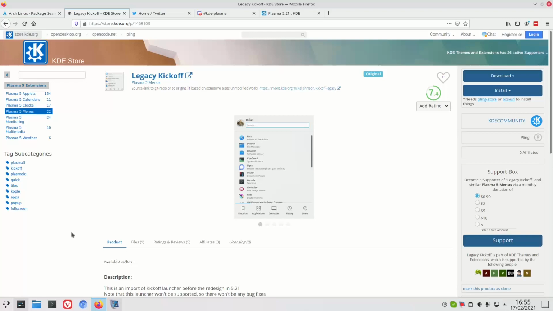So if you do like that and you're not too much of a fan of the updated launcher, no worries, you just download and install this plugin here, and you'll be able to revert back to the old menu system. I'm not going to install it here today. I'm not going to show you how to do that, but there'll be plenty of help out there for you to be able to get this thing up and running if you wanted to roll back there. So just to say, Legacy Kickoff is a way to basically be able to get your KDE to revert back to how it was previously in 5.20.